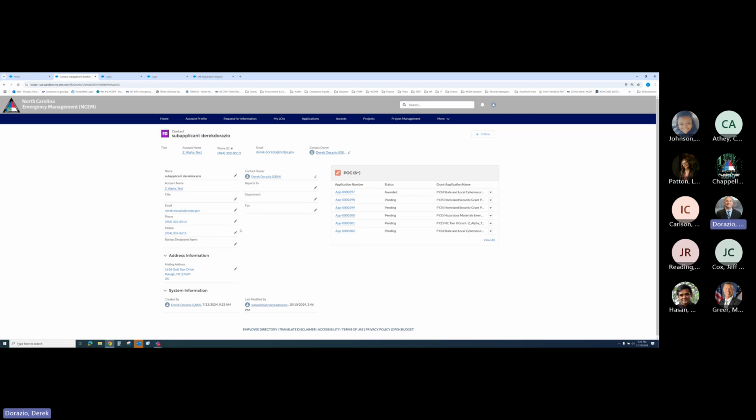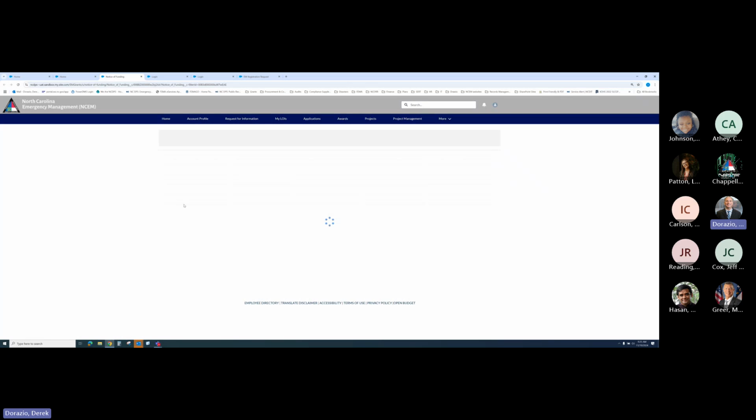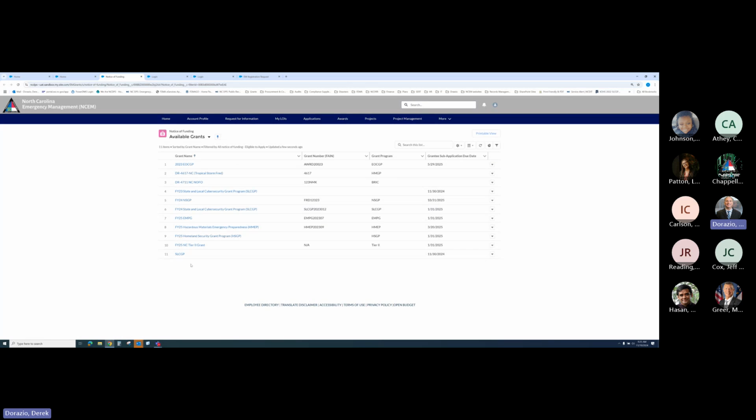Again, Salesforce will import your contact information into the application. If it's not correct, you'll have to get out of your application, come back, update your contact, and go back into your application. So you want to update your account profile and your contact information before you apply for the grant in Salesforce. So again, going back to available grants, you may see a number of different grants showing on the screen at this point, but you are going to click FY24 SLCGP, which is right here.